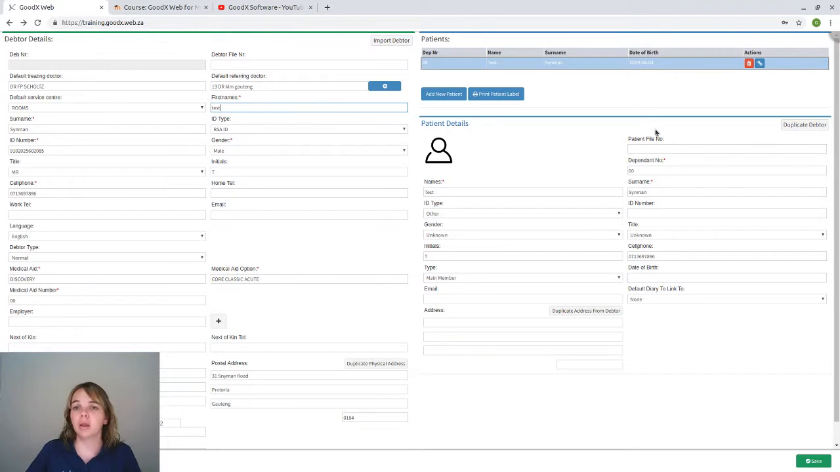Now if you do it by hand and you're not importing, this is your first patient. If it's the main member, then you say duplicate debtor, and it will pull through all of the information. If the patient is using a different address than the main member, you can always fill in the new address or click on duplicate address from the debtor.